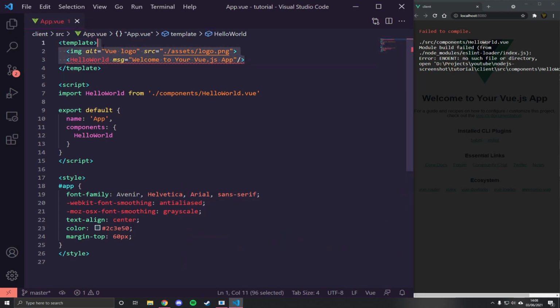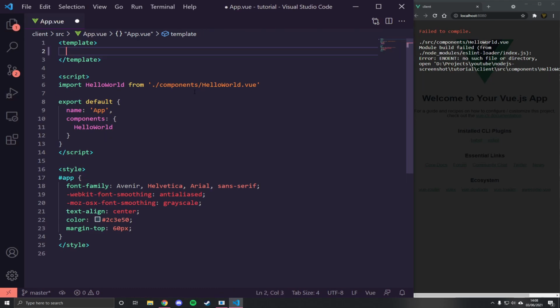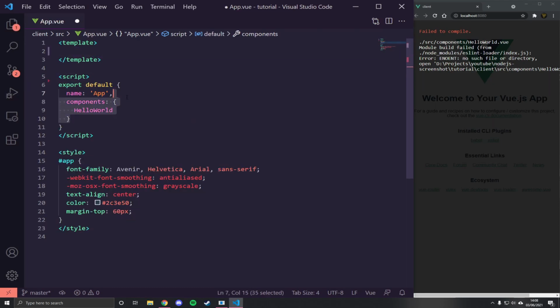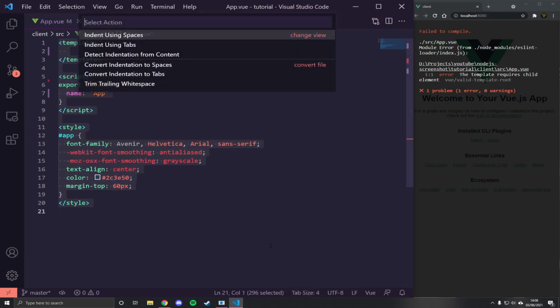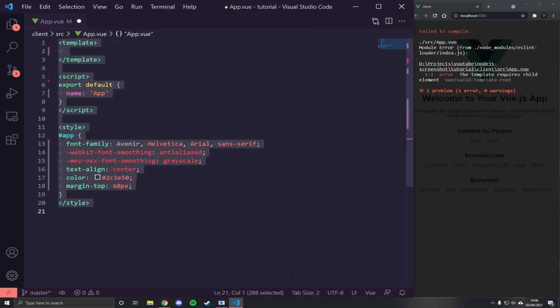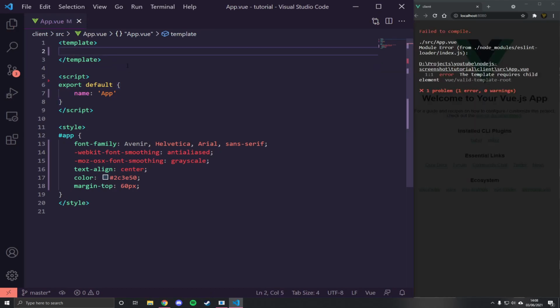Let's delete everything within here. Delete this. Delete the components. And hit save. And there you go. We should now not have any issues. The template requires one element root. Oh yeah, we need something in here. So before I do that, I'm just going to change the detect indentation setting. I'm going to swap it from spaces to tabs. And then I'm going to tab using four because it looks cleaner, especially when making a tutorial.